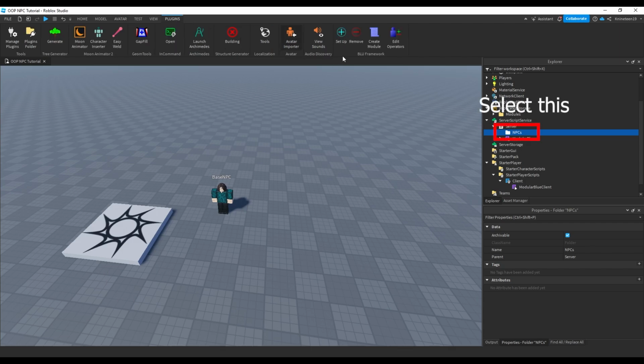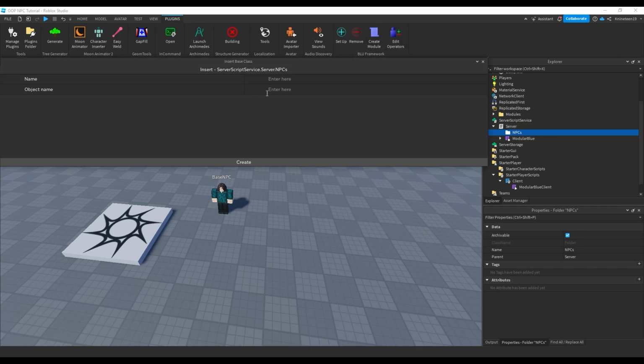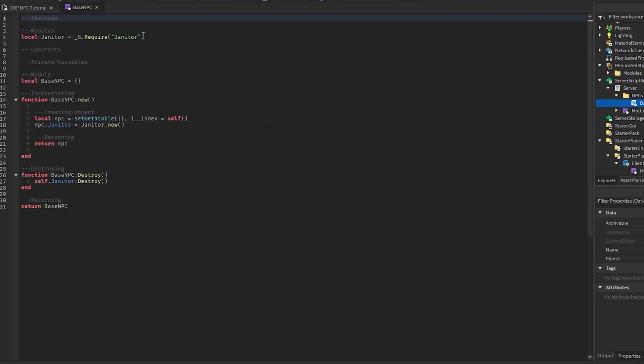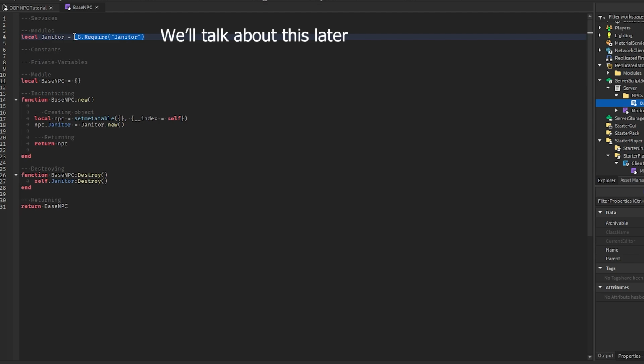Now we'll head over to the blue plugin again and press the Create Module button, and then press Base Class, which should open a new window. In this new window, put Base NPC as the name and NPC as the object name, which just changes what the module's name is as well as what the variables are called inside of it. As you can see, this plugin has already set up some stuff for us for a basic OOP-structured class.